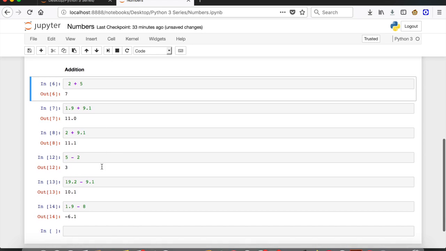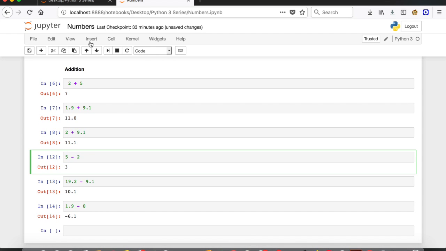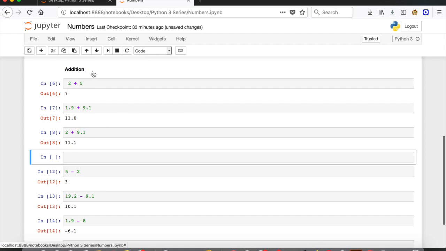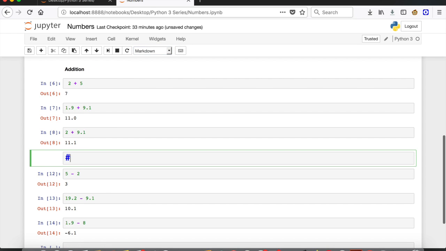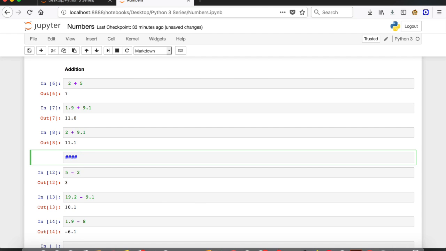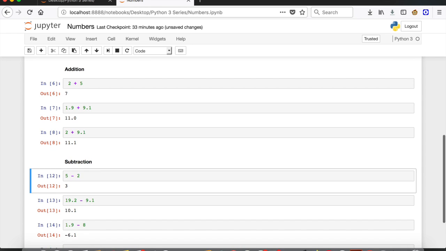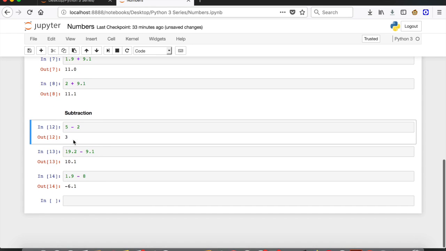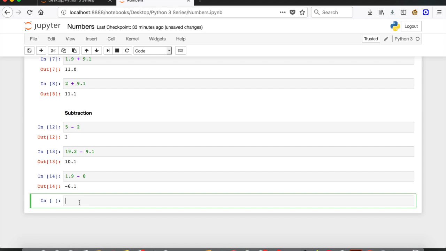And right here we are performing subtraction. So tap on this cell, insert another cell above this particular cell, make this markdown, and just put 4 hashes so that you can really get small bolded text. So subtraction, execute this cell, and there you go. So addition, subtraction. Now we're going to be performing multiplication.